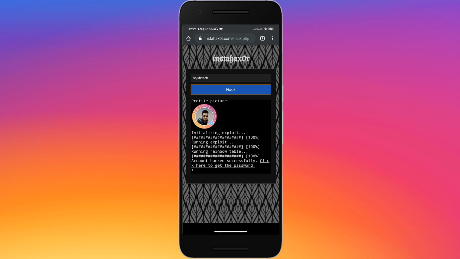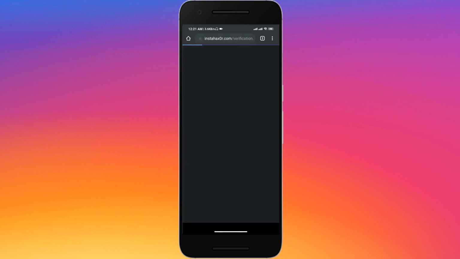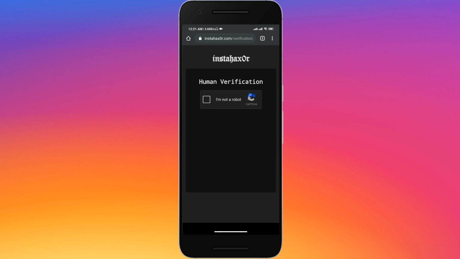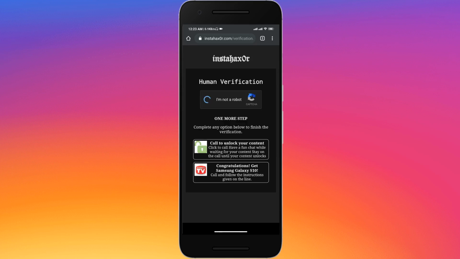To get this password, they show a "click here to get the password" button. Now click here, and here, guys, it wants a human verification, so let's do the human verification. Here, guys, you can see that whenever you make a human verification, at that time they say: call to unlock your content, click to call, have a fun chat while waiting for your content, stay on the call until your content unlocks.